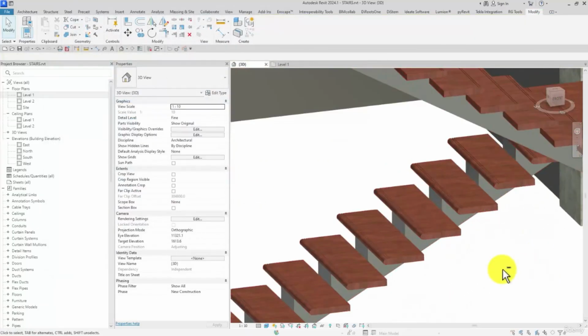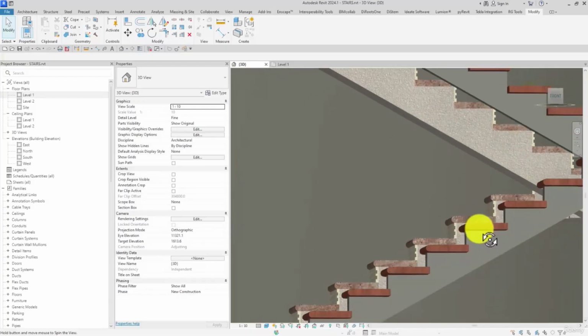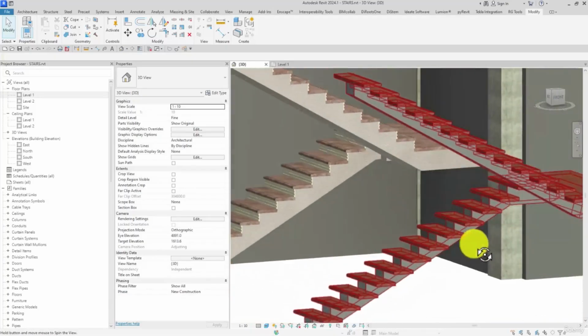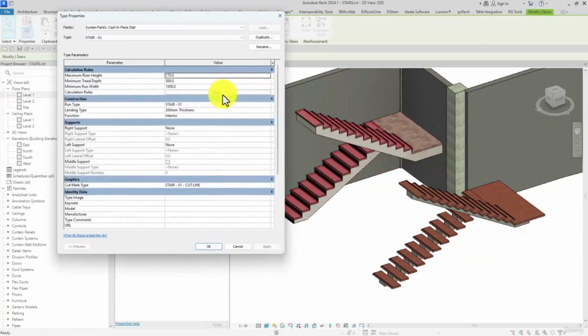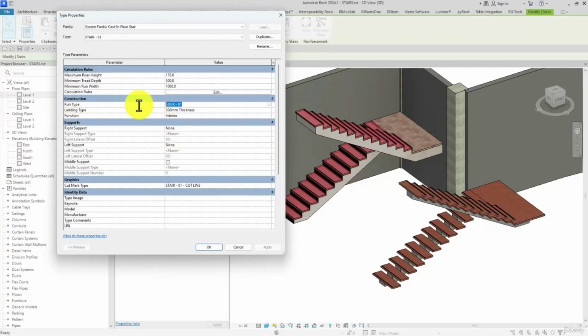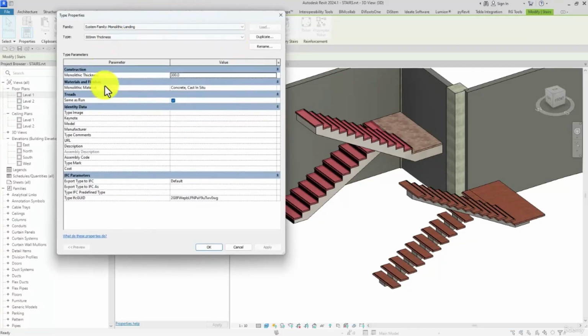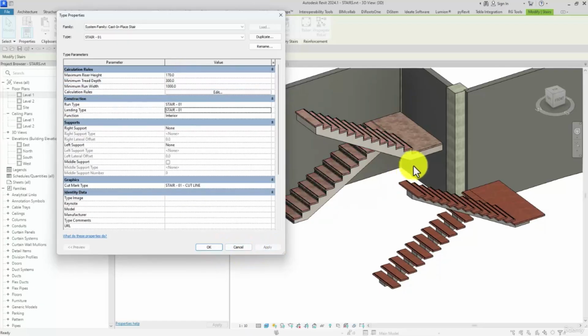Look, by this way. So we are free to define whatever, but for the landing we can define the landing type as well. If I open it, if I click on it, then we'll get access to some other new parameters. I duplicate it. We can control the thickness of the landing.